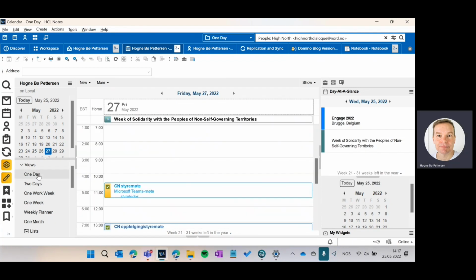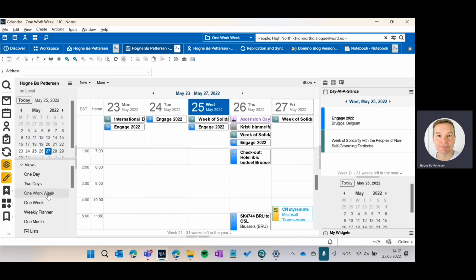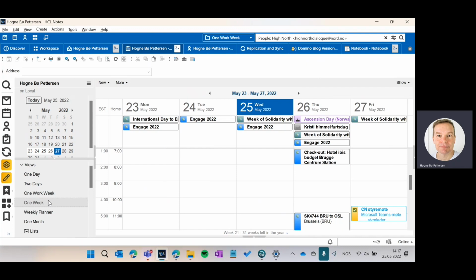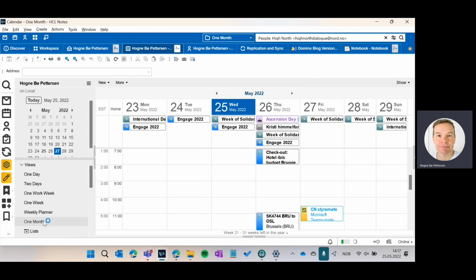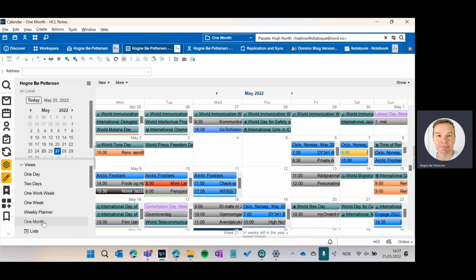In the calendar, you can choose. Once again, so many people don't know about all these different options you have for choosing how to see your calendar. I love monthly view. I don't know why. I hate weekly view.